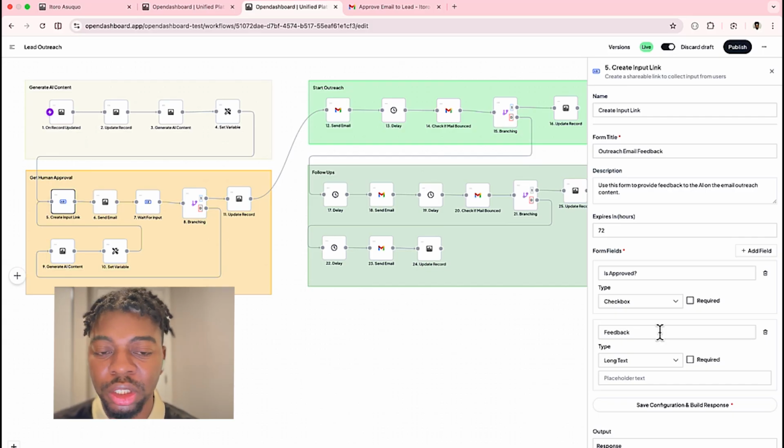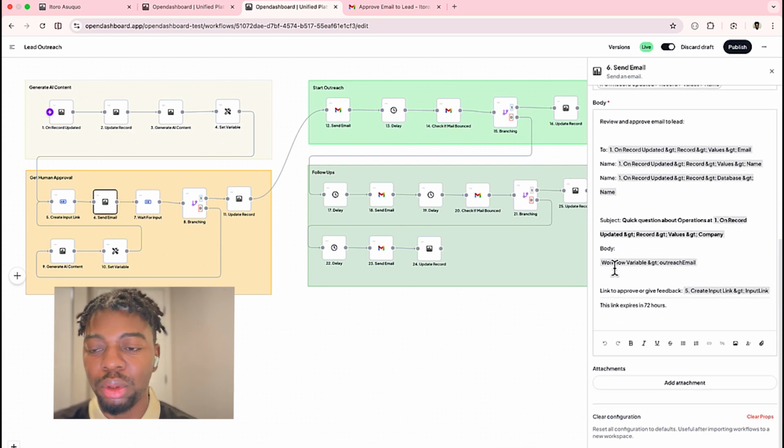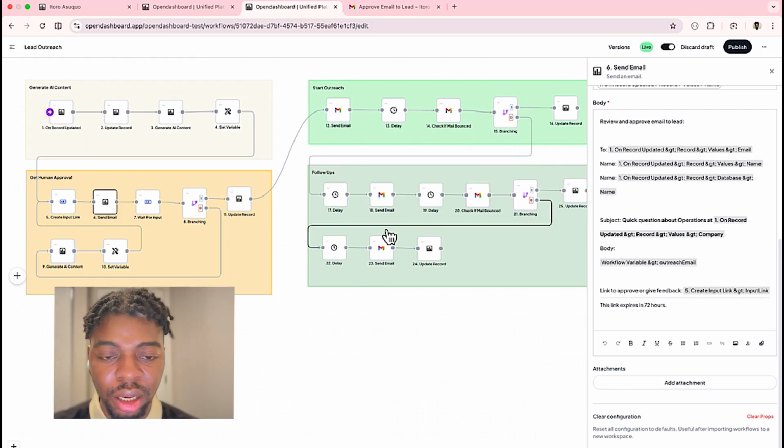In the case where we want the AI to actually revisit this and write a better intro email, we definitely use this to provide that feedback. The next step, we send the email to ourselves. In the case of an actual business, the email is possibly going to be sent to a group email where anybody from the team can review it and approve it. And obviously, there's a link here to provide feedback.